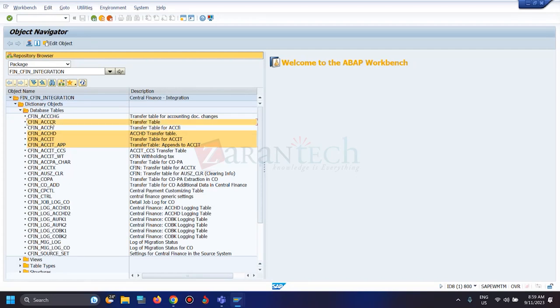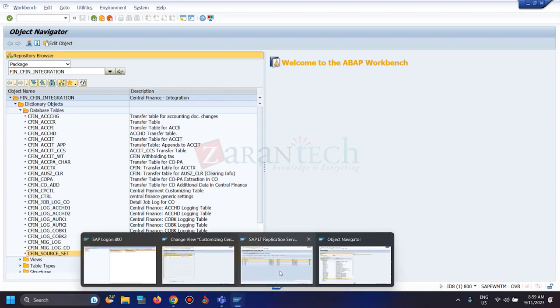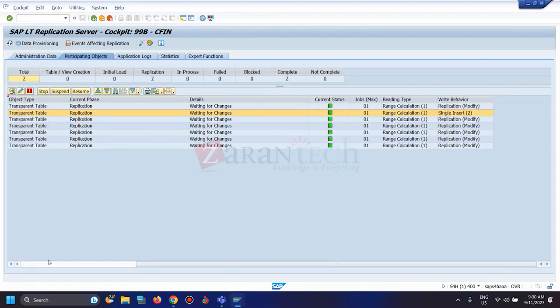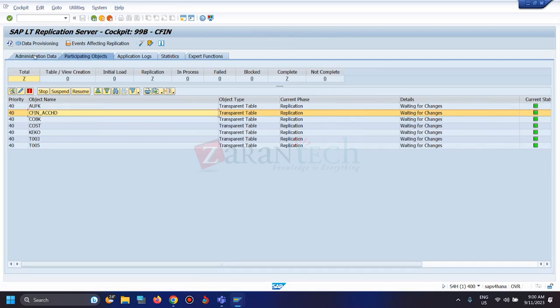And this table will store the clearing, but we'll come back to this when we check. And this CFIN source set is the one which we have configured. Okay, so coming back to CFIN SECHD, here you can check that it is for replication and initial load. Again, going back to administration data.